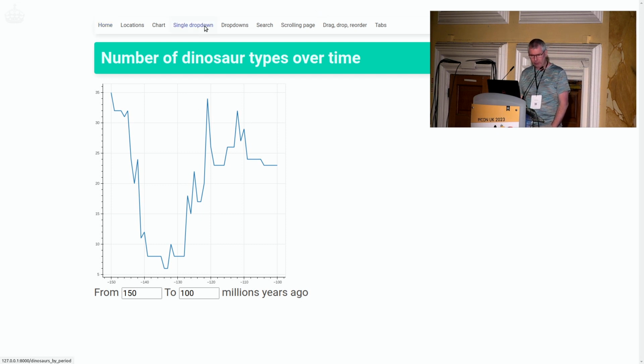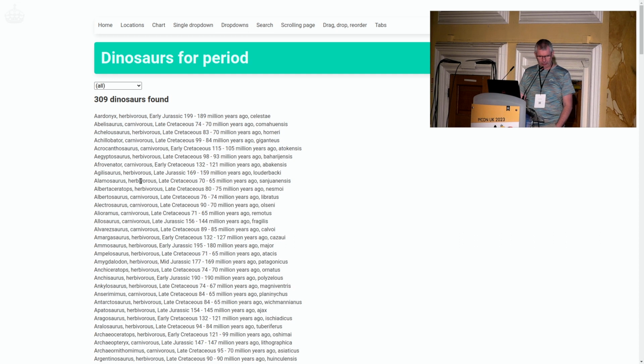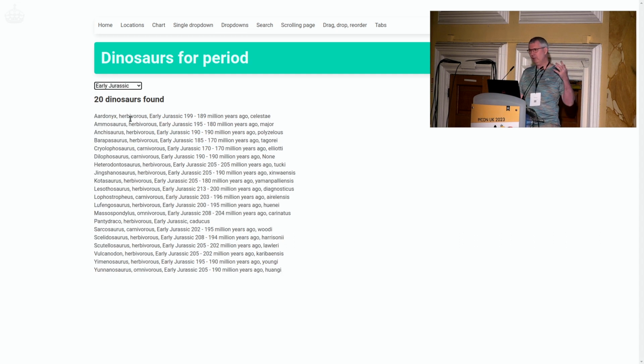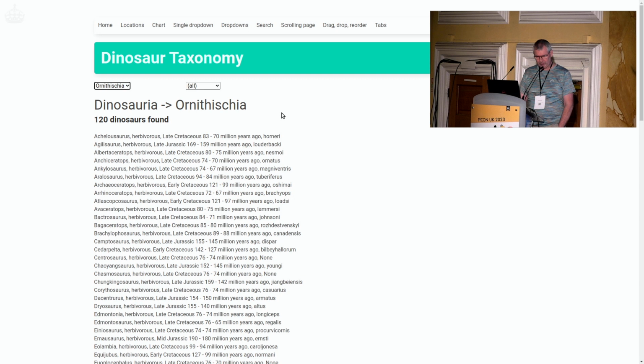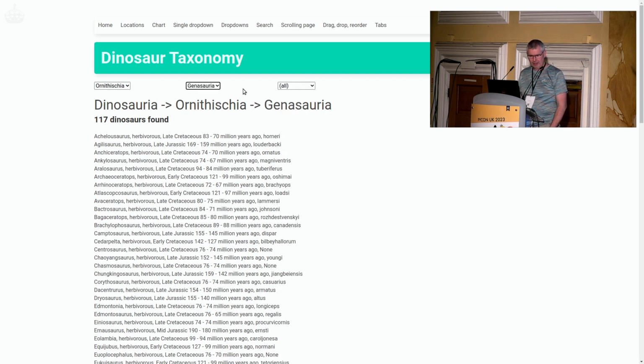So then we can work with dropdowns. Here's a list of all the dinosaurs. If I select a particular period, we'll go down from 309 to 20 dinosaurs in the period. We can handle multiple drop-downs. If I take an ornithosaurus, or whatever it is, I can't read it from here. I can drill down through the tree of life, the way the dinosaurs are structured. And every time it will pick up a new one. It will drill down into this tree of dinosaurs.